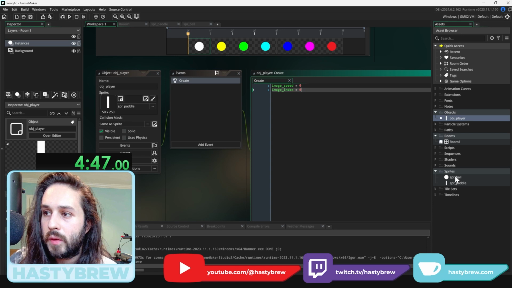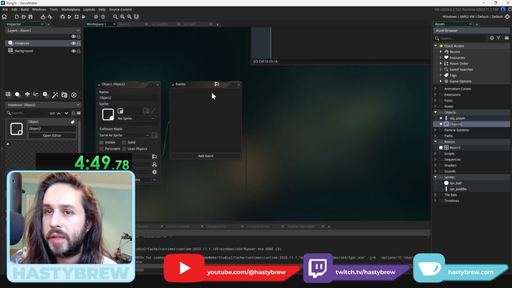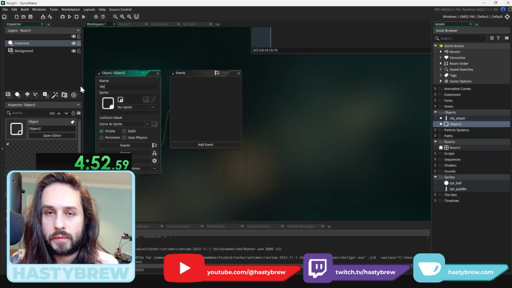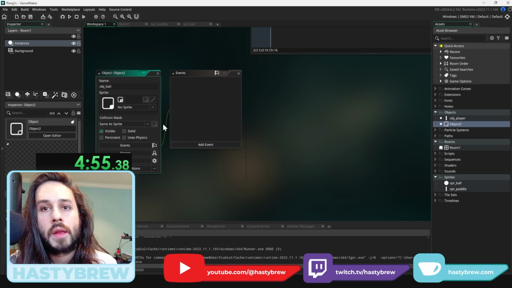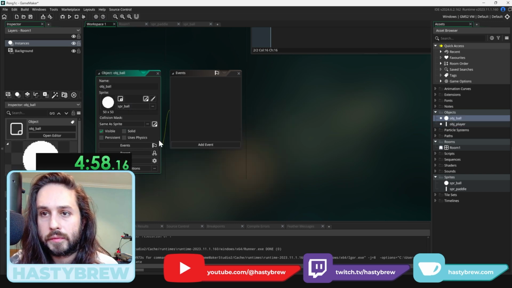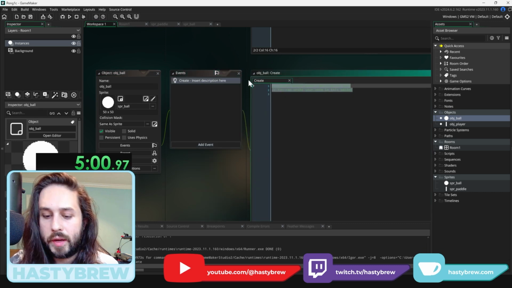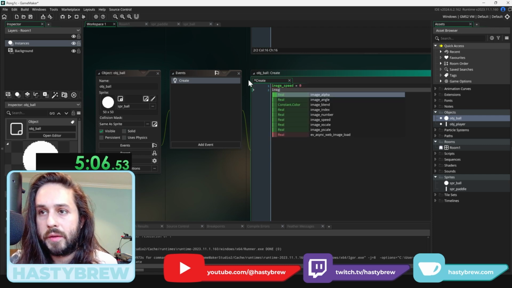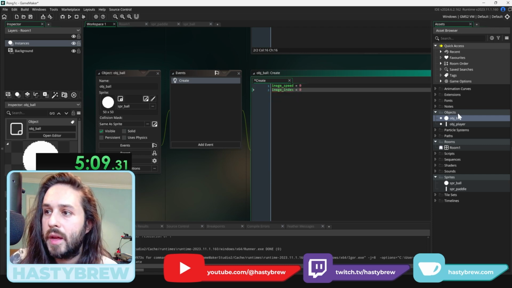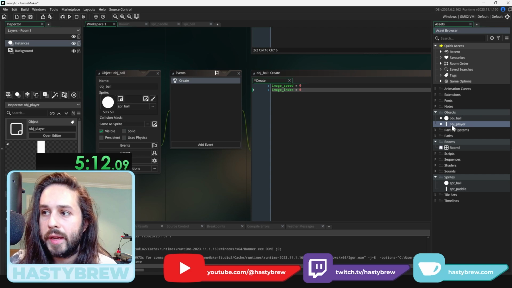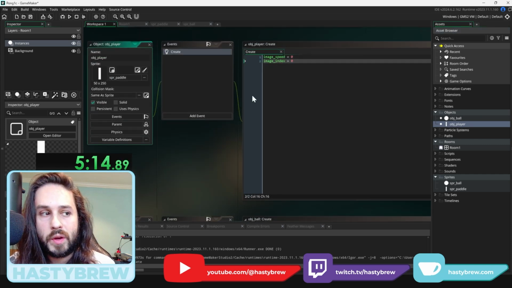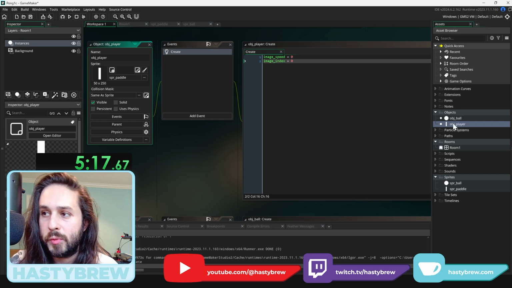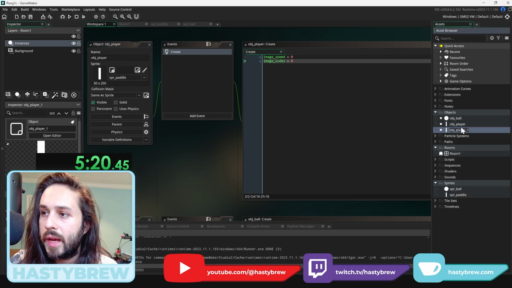So we can do the same thing, make another object, create object, and this will be object ball. Select the sprite ball, and then put a create event for object ball, same thing, image speed equals 0, image index equals 0. Now we can take this object player, since it has a sprite and all of the stuff that we want for the object enemy, and just duplicate it from here. So we'll select this, duplicate, name this object enemy, perfect.